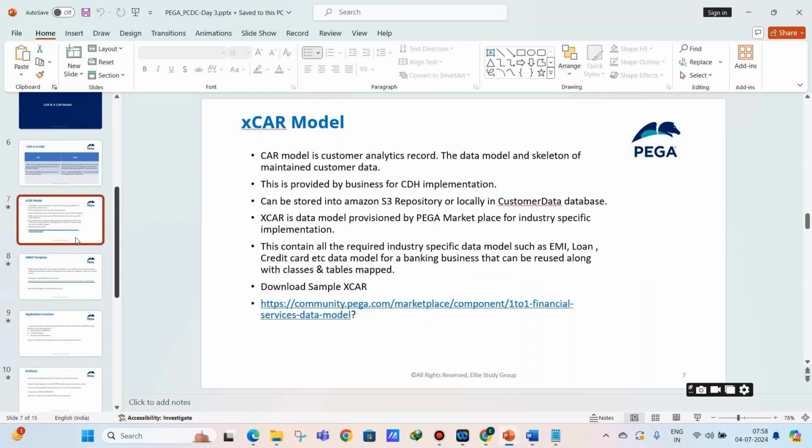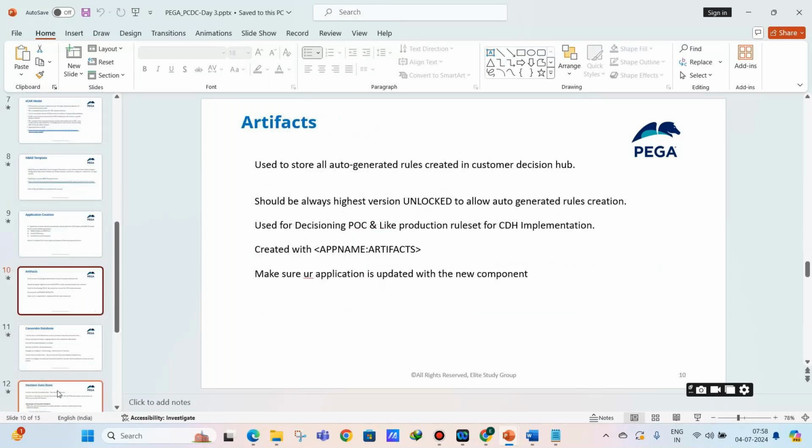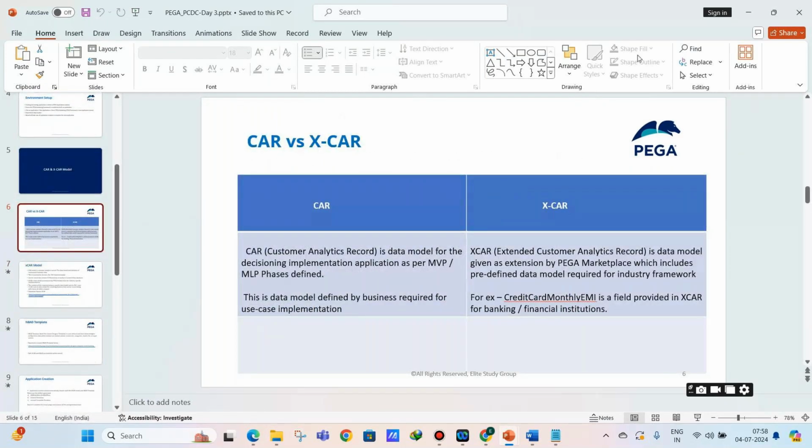Okay, I have mentioned all the steps, like how to download manually. Maybe one question: in which cases we go for CAR we know, but in which cases do we go for XCAR, any examples?